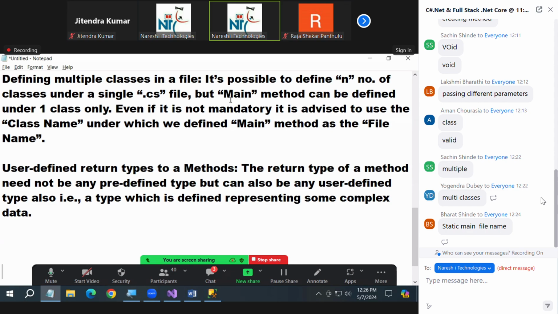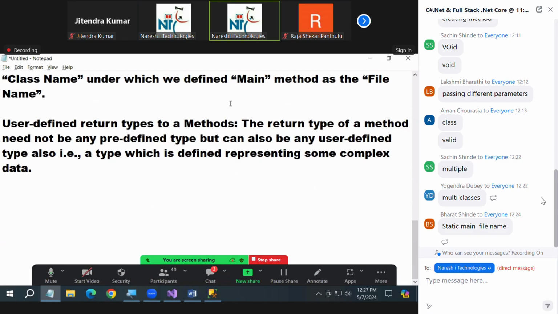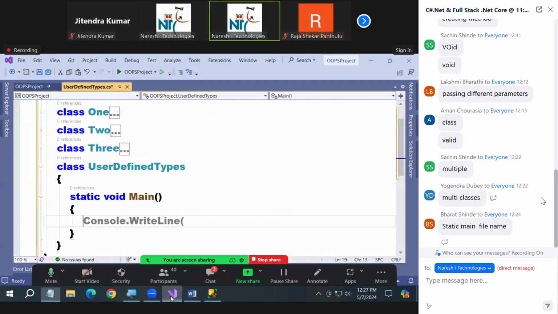Not mandatory, but it's a convention, a good practice. What is that? In which class are you writing the main method? Use that name for the file. Use that name for your file now. Third one. That also was explained. EMP as a return type of a method. I'll show you practically. Guys, look, I will delete these three here.